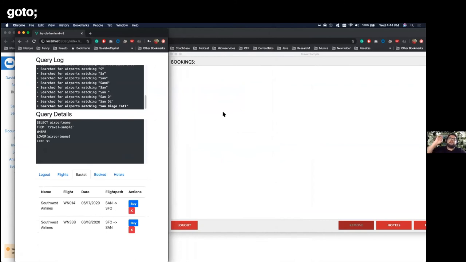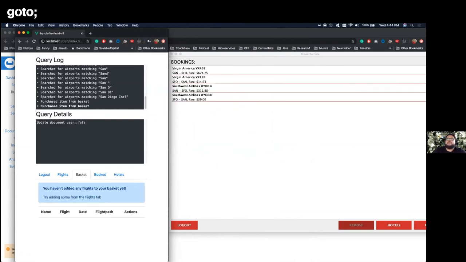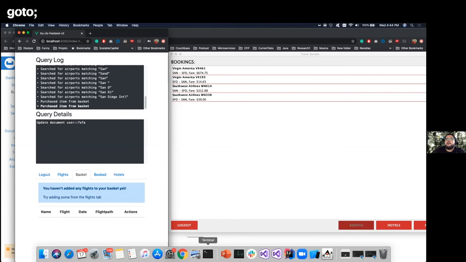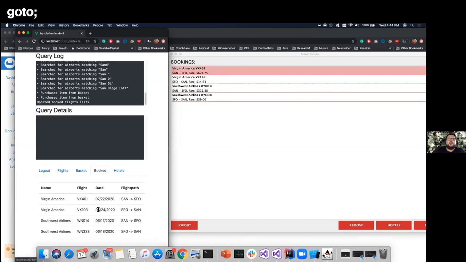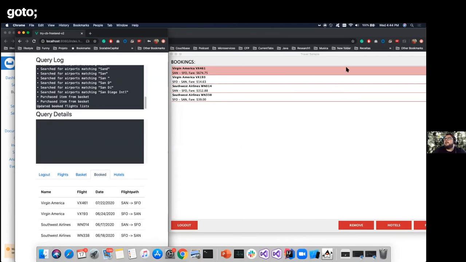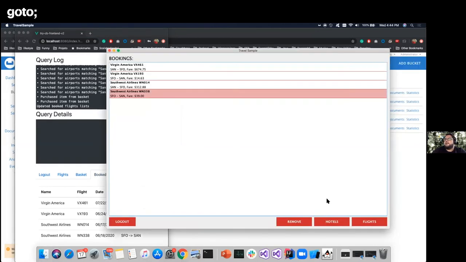So when there is a new document change, it will rerun the query and automatically update the interface. So I can do something like buy here and buy here, and then it will automatically appear here. I already had some other documents there, that's why it appeared here, but this is exactly what is happening. And then I can pretty much do the same. So if I have all the hotels booked here, if I come back here and say, let's say, remove those flights.